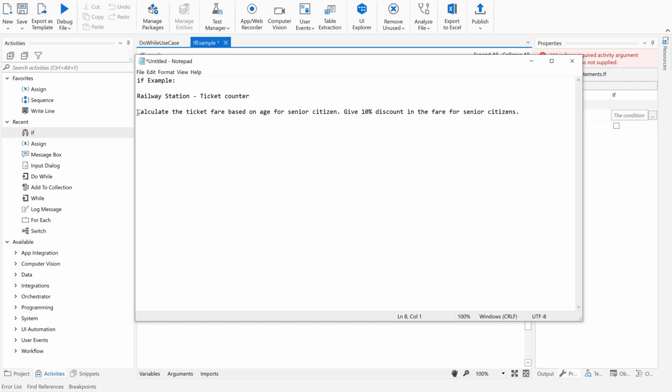See, in this scenario, to give a 10% discount to senior citizens, we have only two options. One is the passenger could be a senior citizen. Another option is the passenger is not a senior citizen. Only two, right? There is no other discount provided by the ticket counter here. Either they are a senior citizen, give 10%, otherwise straight away 0%.